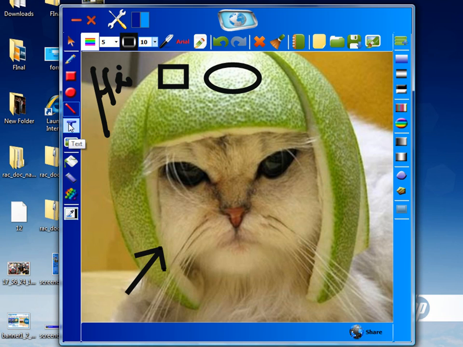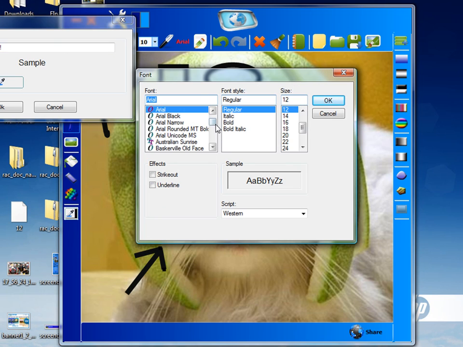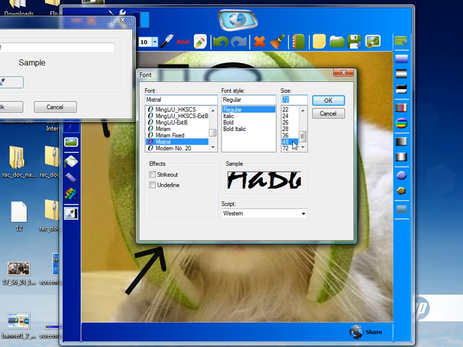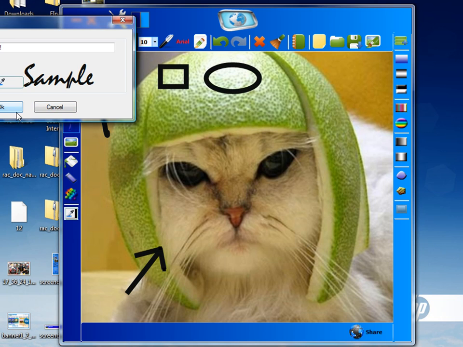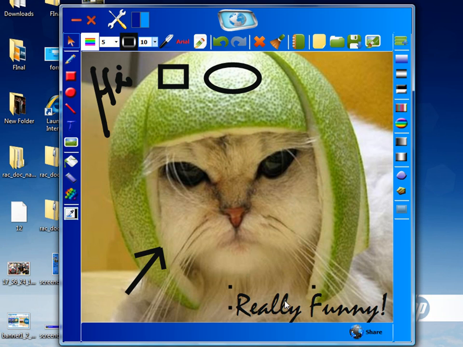Now, this is where we start getting into some of the more advanced tools. Your text tool is really unique. And I say that because it allows you to add, really funny, let me type this in real quick. It allows you to select any font that's on your computer. So you're not limited. So if you upload some cool font from the web, you can just pull that font up and pull it up on ScreenDash and throw it in there. So I'm going to put this really funny down here.